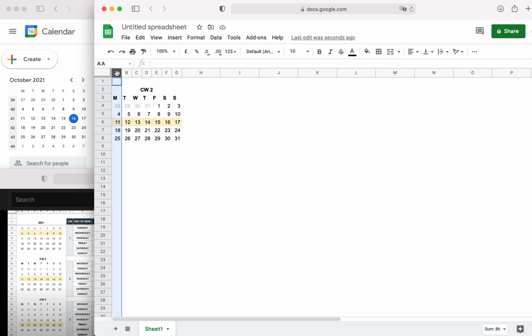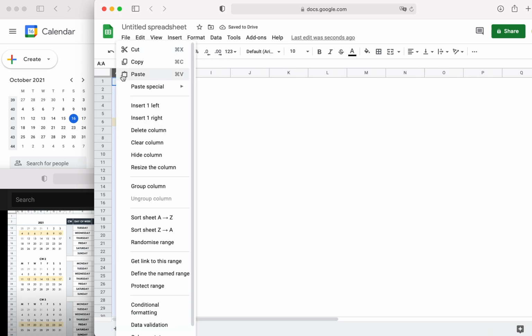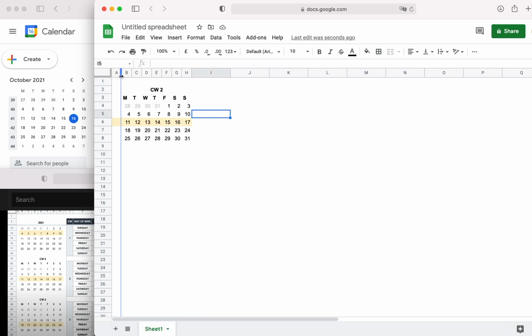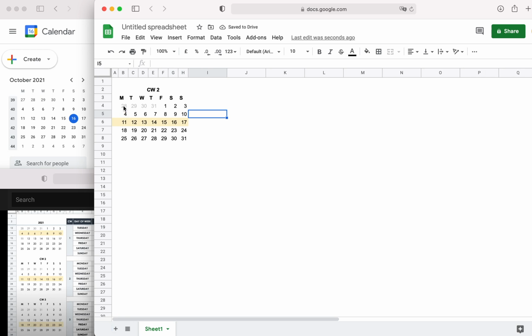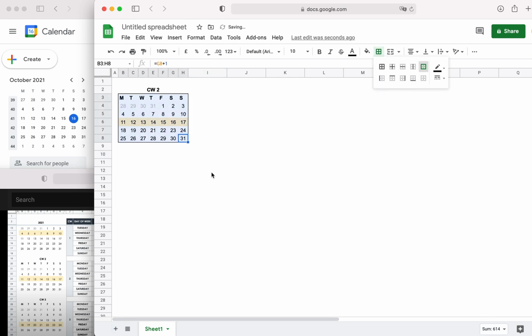Oh, and for beautification, we can add a column to the left by right click and then insert one left, and then make it a little bigger or smaller. And I want these to be aligned, all these fields in the center again, and they should be white. There we go. And if you want, you can put a nice little border around it.